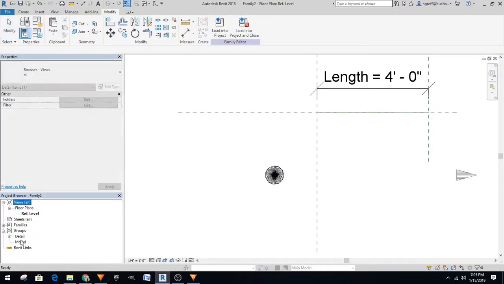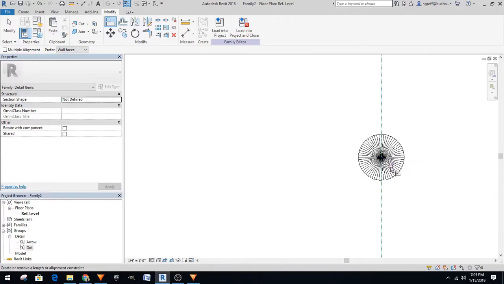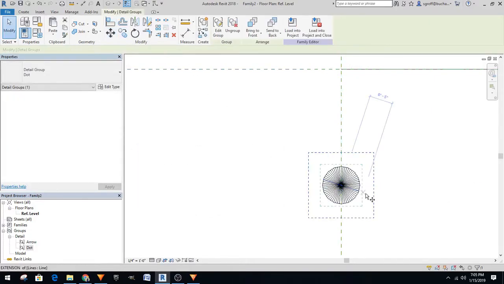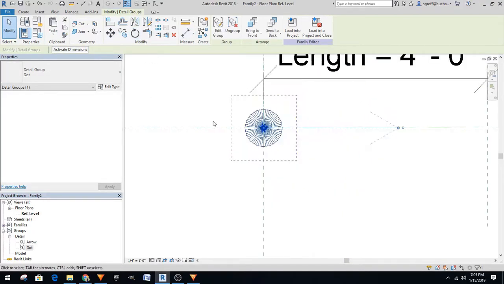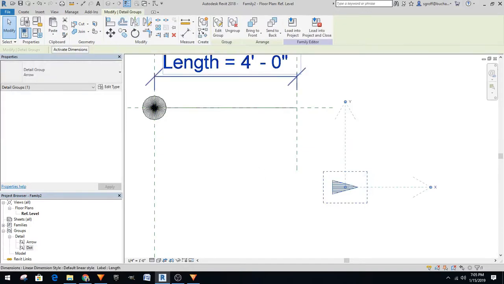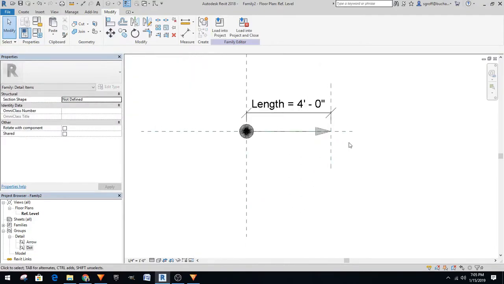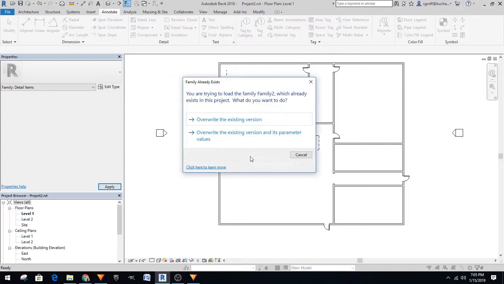So we should see, there's the dot. We want to align that to this line, we'll lock that there. We want it on that one too. Something like that. Move it up. And then this one will go on that end point there. And let's load it into the project. Make sure all the arrows and dots stay where we want them.